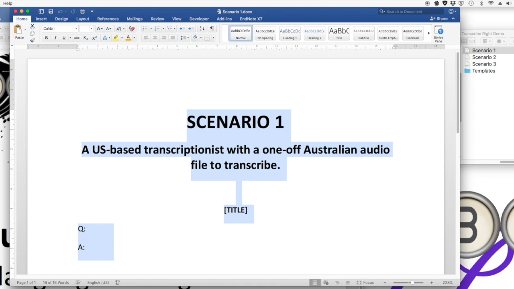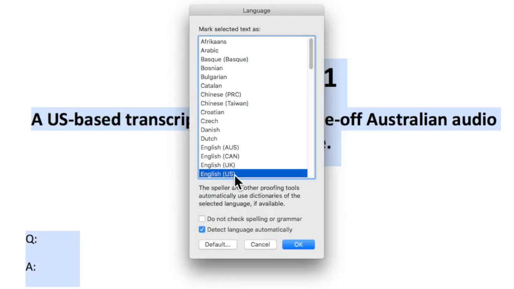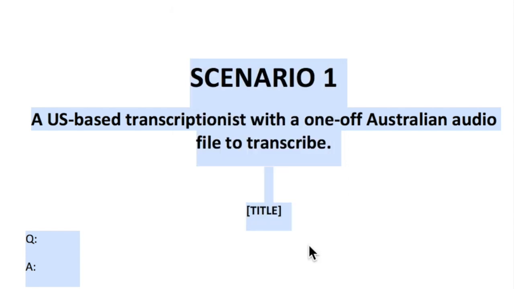Then we go over to Tools and we select Language, and you can see that at the moment it's set up to English US spelling, and so I will change that to English Australian spelling. Then down here, this little checkbox, you want to make sure that that stays unchecked. You do not want to skip doing the spelling and the grammar check on the transcript when you've finished it. So make sure that stays unchecked, and if you're in a document that you've had to change and that is checked, uncheck that box, untick it, and then select OK.